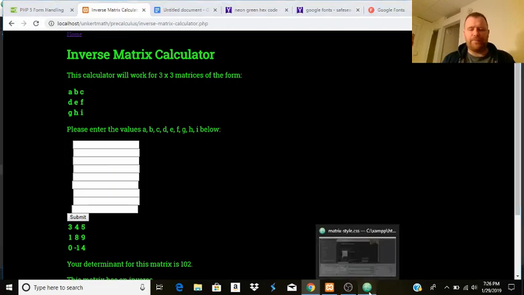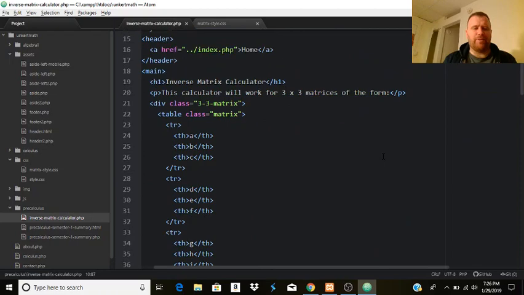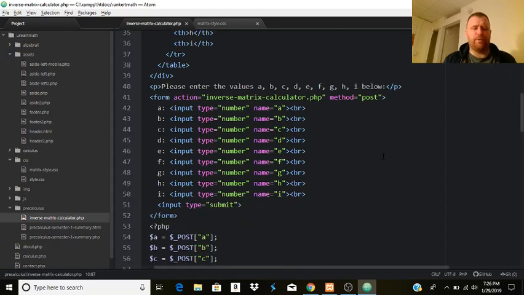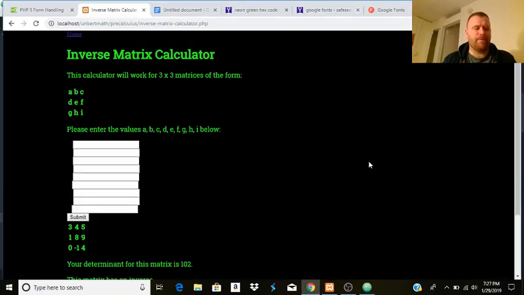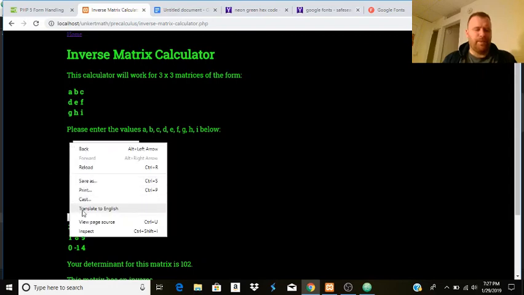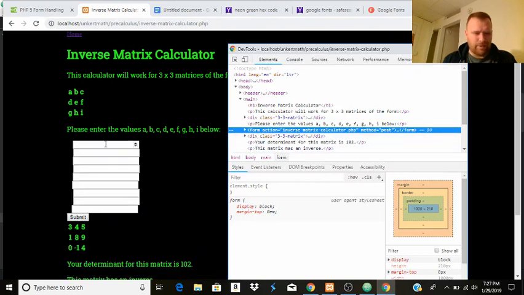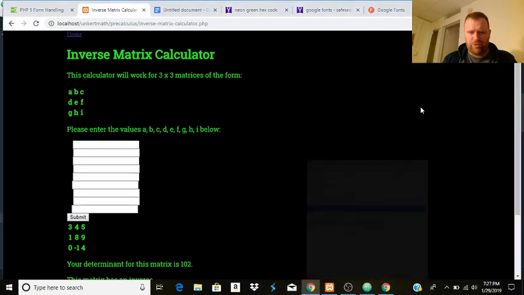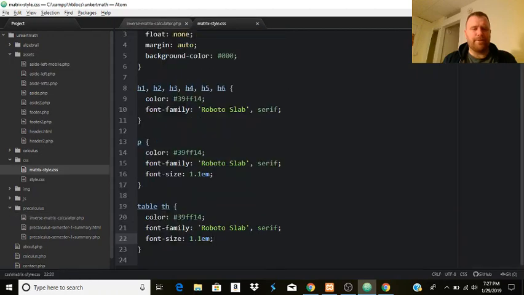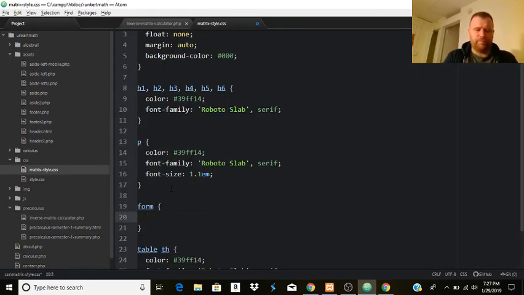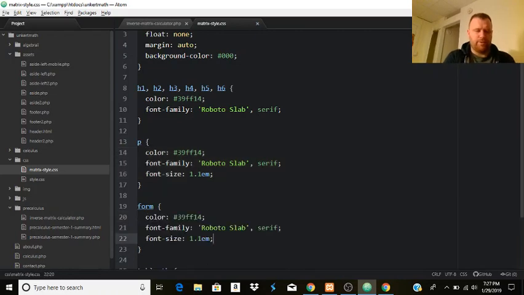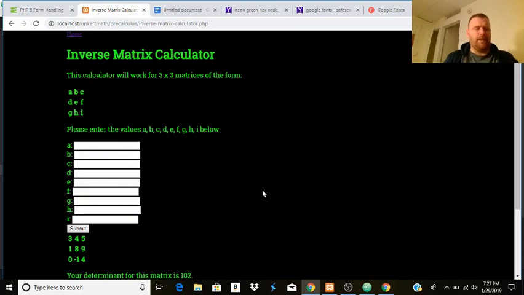Now let's take a look at the code where I'm getting in the variables. So form. Let's inspect it. Okay. Let's just try the form. Let's see if we can get the form color to change. All right. Bring that in here. Okay, let's see if that does it. Yep. Okay, that's good.